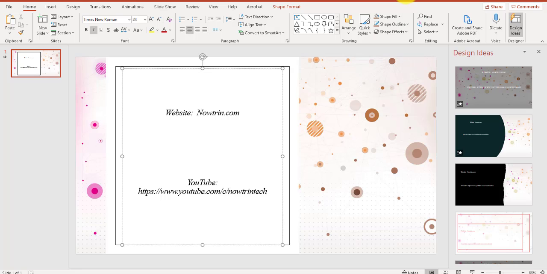Hello everyone, so I'll show you how to generate a QR code in PowerPoint, Word and Excel. So this is PowerPoint. Now this QR code you can place in your PowerPoint presentation.